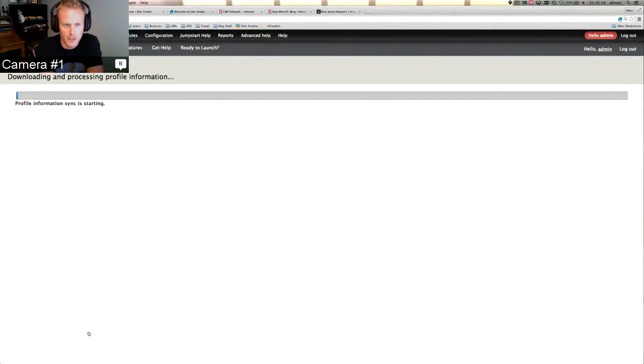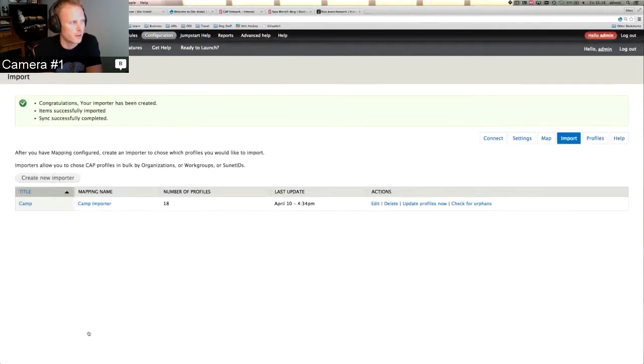But this should go. And the amount of time that this takes to import will be dependent on the number of profiles that you have, your internet connection, and how much information you're mapping from the CAP API. If you have a lot of files in particular, or a lot of people with large images, it could take a little bit longer to download everything. So this will vary a little bit, but it's pretty snappy. So there we go. I got 18 profiles in that.